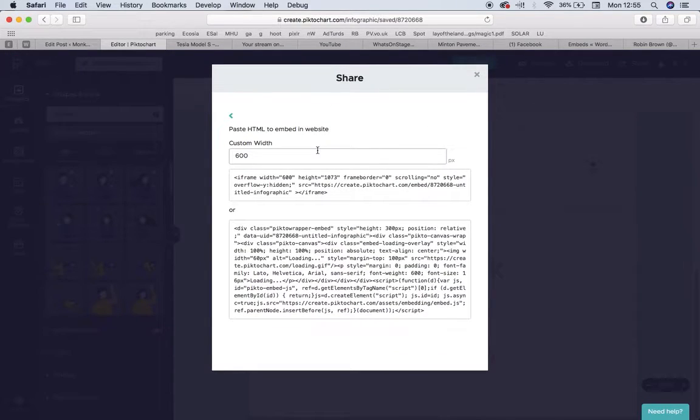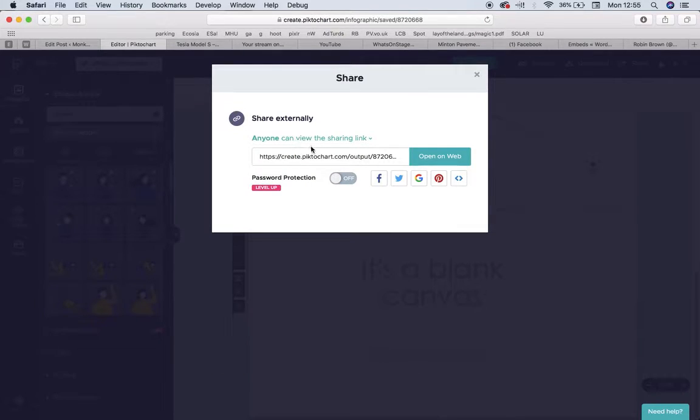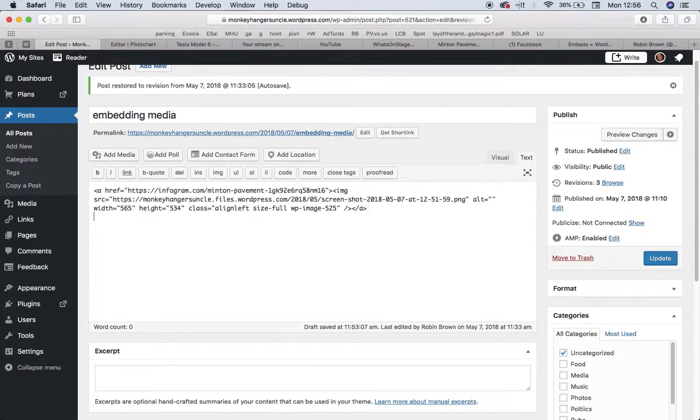Then I'd be going to share, and let's just go back to that. Anyone can view the sharing link. Really important you do that, otherwise it won't work. I think it might default to only I can view the sharing link. Copy that, and then it should be the same situation.